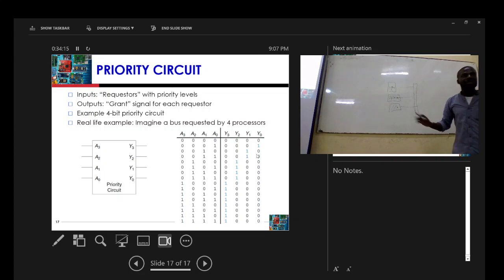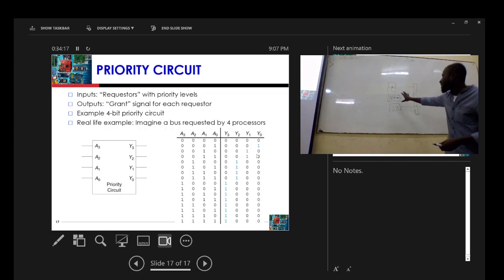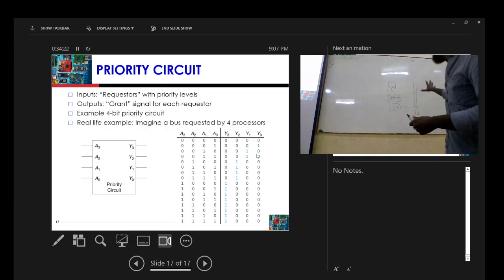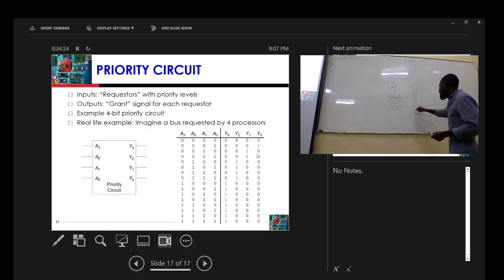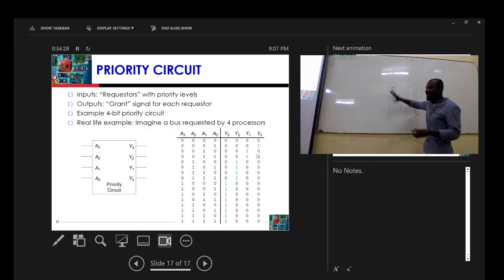Now, as I said again, only one component can use the bus at a time. So how do you design a circuit to ensure that only one component uses the bus at a time? There's just one type of design.